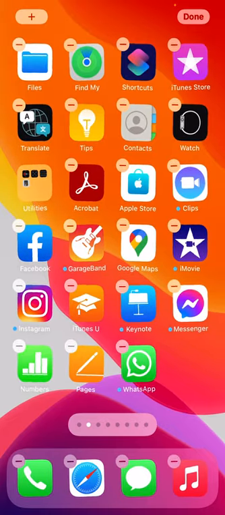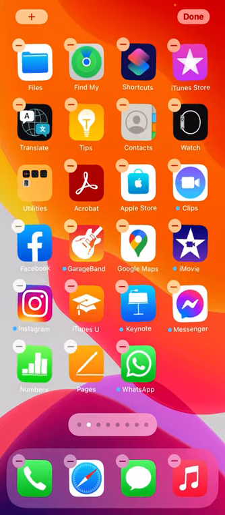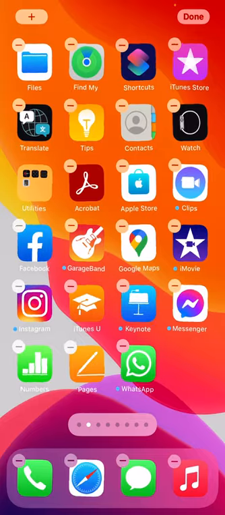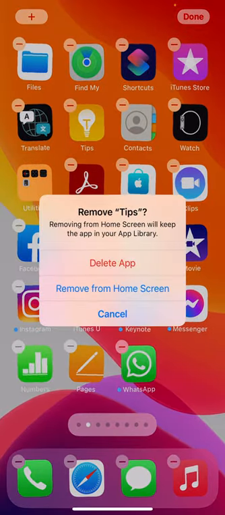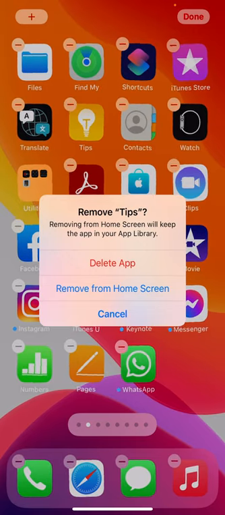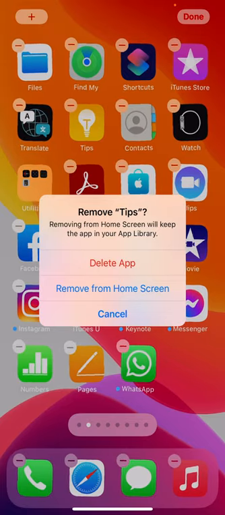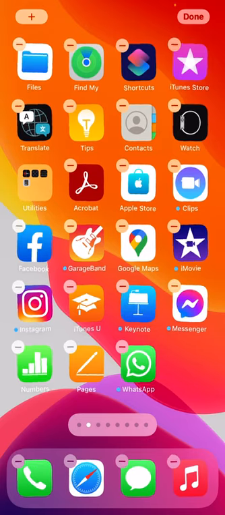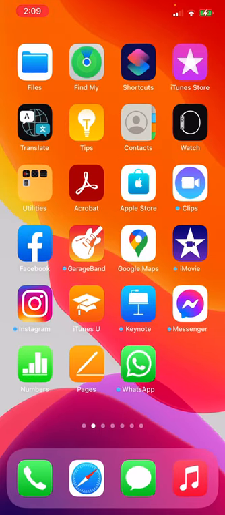And if I want to delete an icon, like let's say I don't want any of these icons, they're all pretty good. Let's get rid of Tips because I don't need it. I get the option to delete the app, to remove it from the home screen only, which means the app is still on the phone, or I can just cancel. So I'm going to cancel that, but that right there is how to delete an app. Now I'm going to hold down my finger again, and when I did that, it stopped jiggling. So that's the first thing.